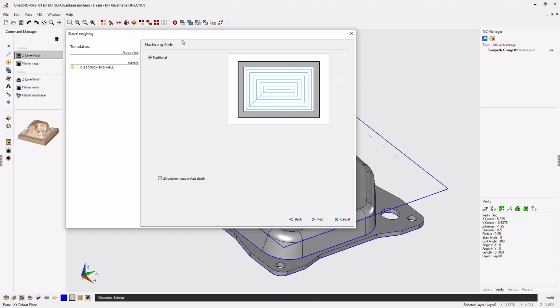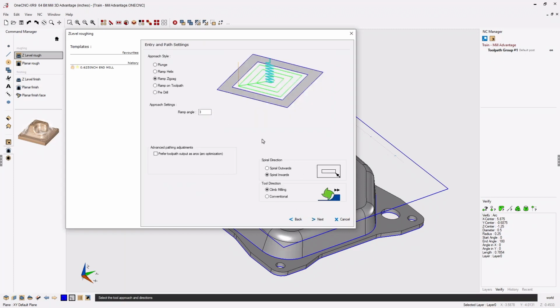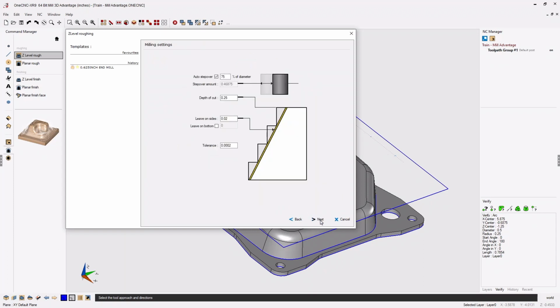Now, within Mill Advantage, the roughing style provided is traditional. Now, lift between cuts on last depth is going to give you a much better surface finish on the last depth of cut, as the tool will lift as it repositions from one location to the next location. Let's click next on this. For this particular operation, for approach style, I'm going to use ramp zigzag, and I'm going to use the default angle of 3 degrees. I want to spiral inwards, and I want to climb cut. Let's click next on this.